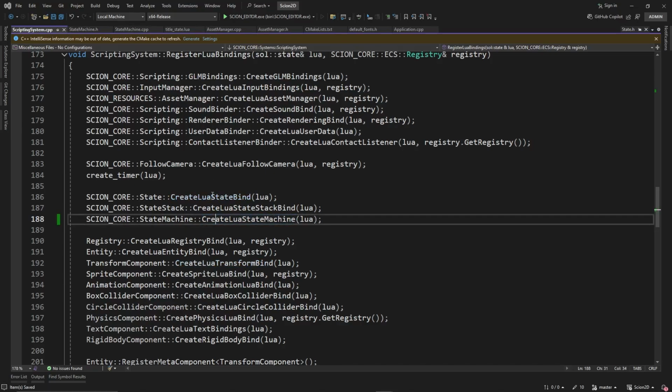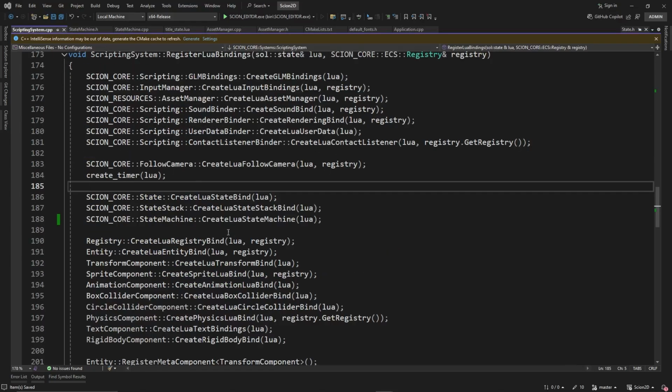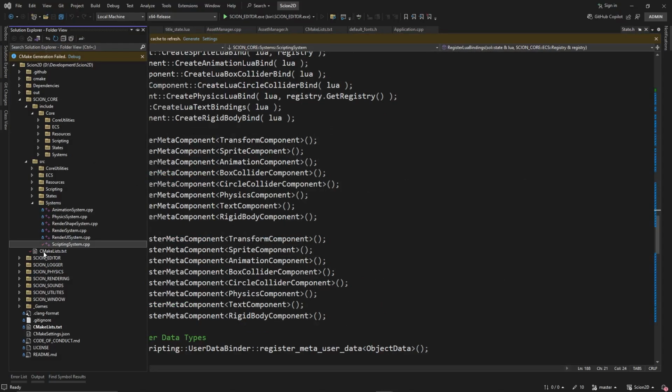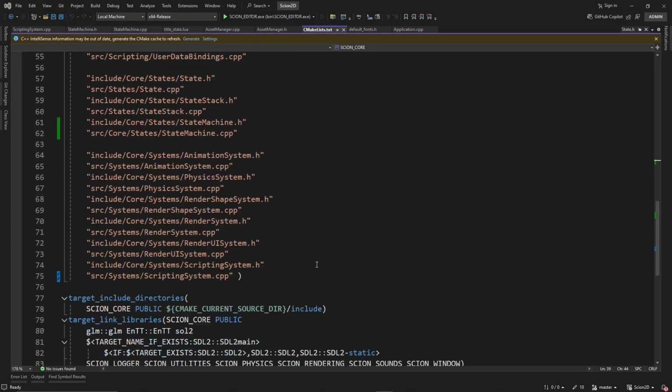Oh, this takes so long. Let's just go to state machine and copy it. So there are some changes with CMake where it's a bit slower to run for me anyways. Cool. We should be able to run this. Let's make sure all our CMake stuff is good. So we have our state machine.